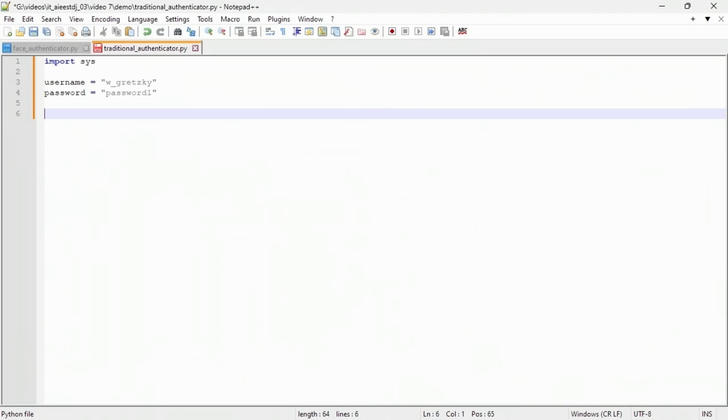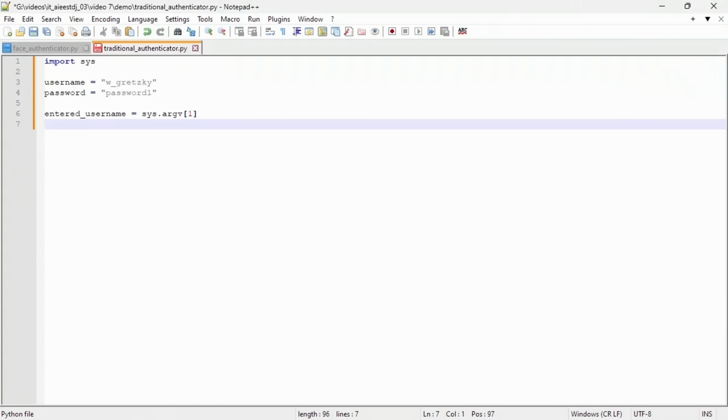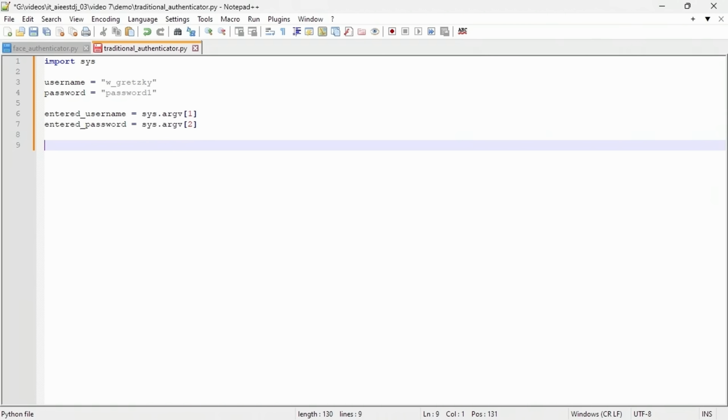We'll set it up so that the first argument is the username, and the second argument is the password that the user has entered. So I set a variable called entered_username equal to sys.argv at the index of 1, which will get the first argument passed to the script. And then I create another variable called entered_password, and I set that equal to sys.argv at the index of 2, which will get the second argument passed into the script.